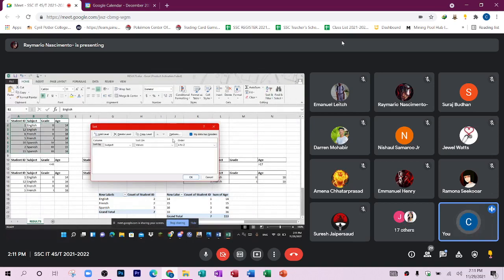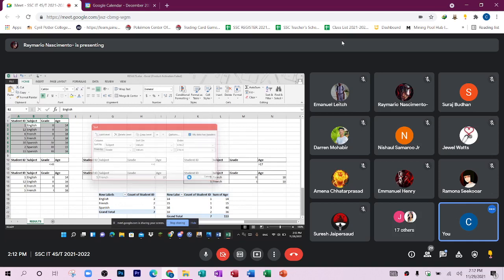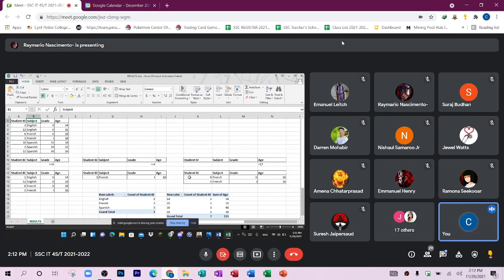So in the custom sort here is where you add the two levels of sorting. So you're supposed to firstly put subject in ascending order, and then you add a level. The option is right there to add a level. And this is where you put the other level of sorting, grade, in descending order. And that is how you sort two columns of data. Any questions before we move on?